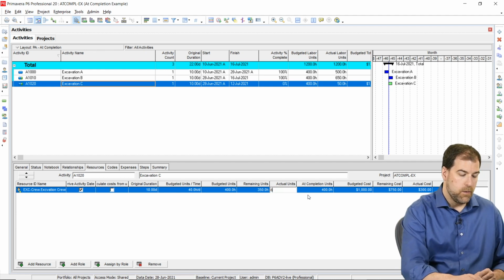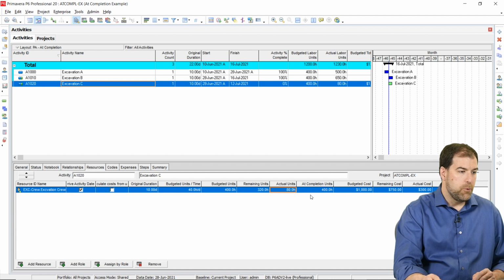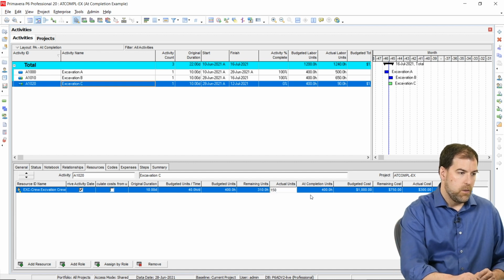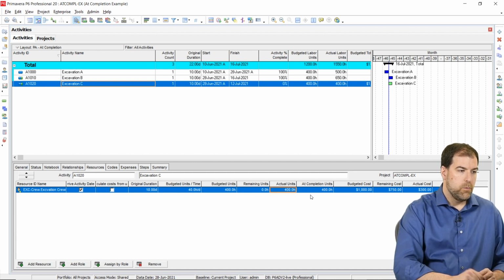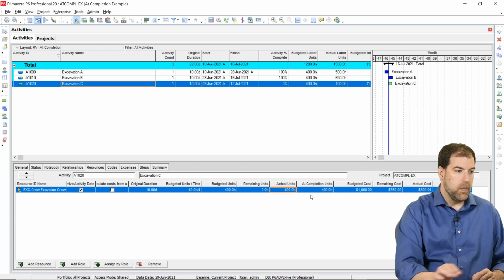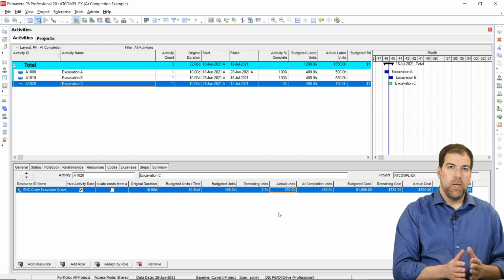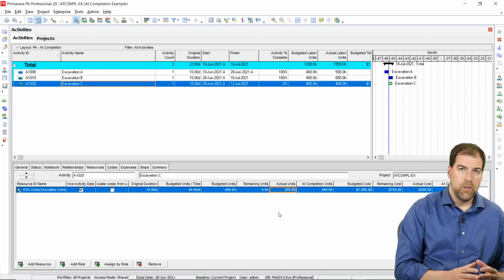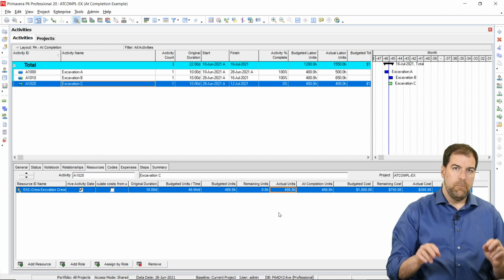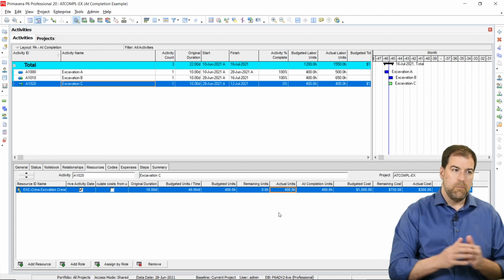Okay, and that carries on no matter what I put in actual units, it will recalculate. Okay, so if I put 400 actual units, it will recalculate 0. So that's how it works. This is a way to allow P6 to recalculate the remaining and try to keep you within that budgeted amount.